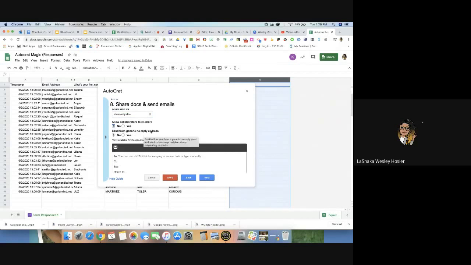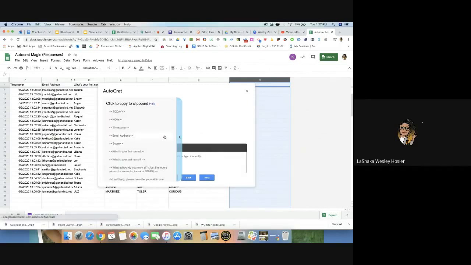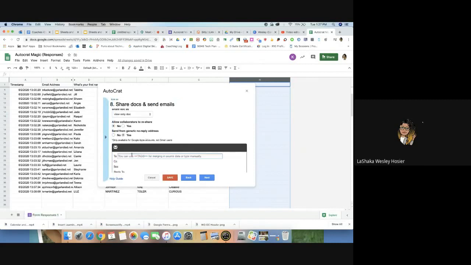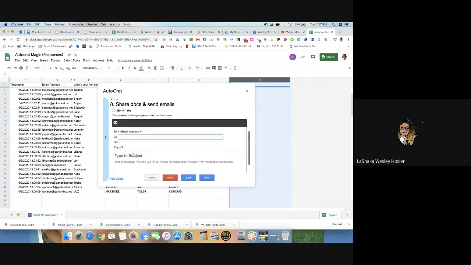Send from a generic no reply address. Yes, yes, yes. Otherwise, it's going to go from your address, and then people are going to respond to you when they get things, and you don't want that. You want it to come from the no reply address. Now, here where it says to, we're going to come to our tags, and we're going to click email address, and then we're just going to paste that in there. So now all of those email addresses from the Google form, that's who it's going to go to.